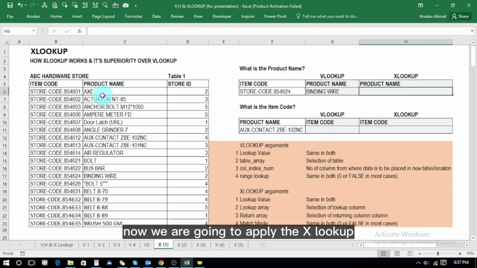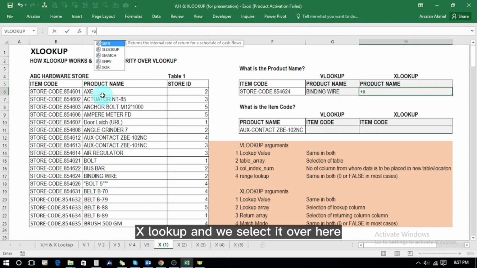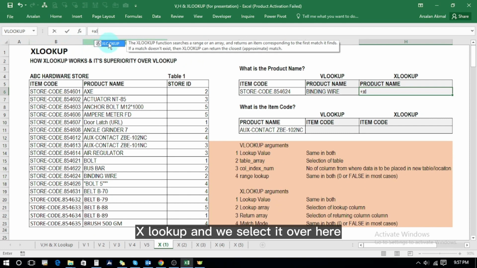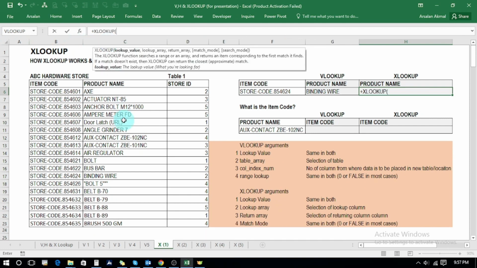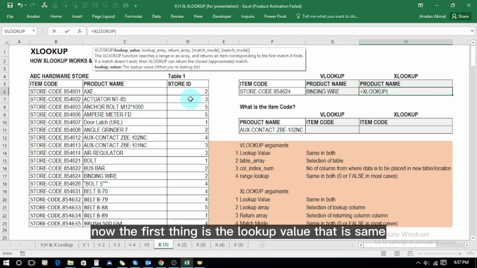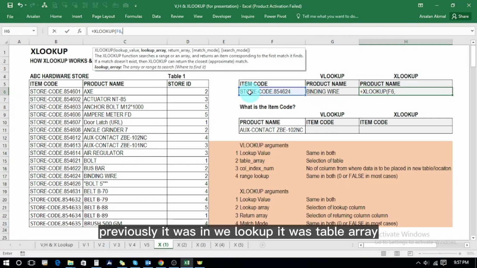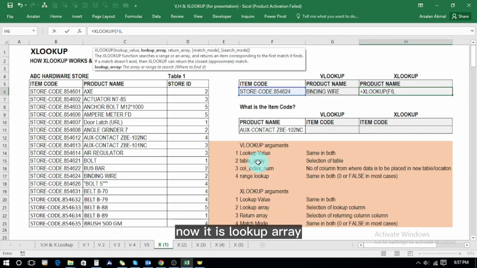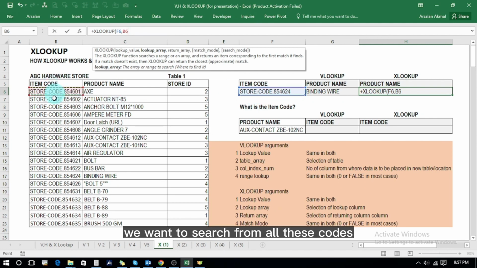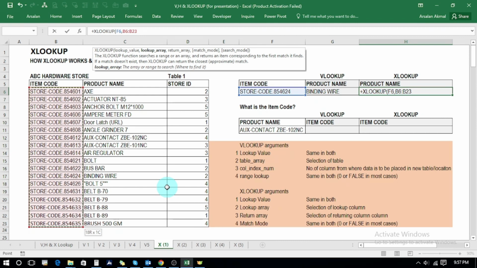Now we are going to apply the XLOOKUP. XLOOKUP, and we select it over here. Now the first thing is the lookup value, that is the same. The lookup value in the VLOOKUP was also the same. Next is the lookup array. Previously in VLOOKUP it was the table array. Now it is the lookup array. This is the lookup array. On the basis of this code, we want to search from all these codes. So we select this column.